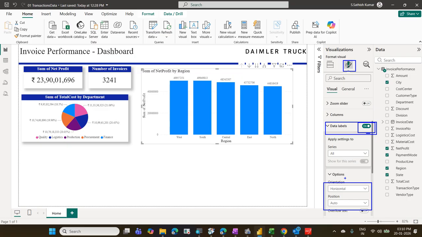State, city, every level. Everything will come under this. And this one's all this. Not filter. This one. All the states, not particular regions.